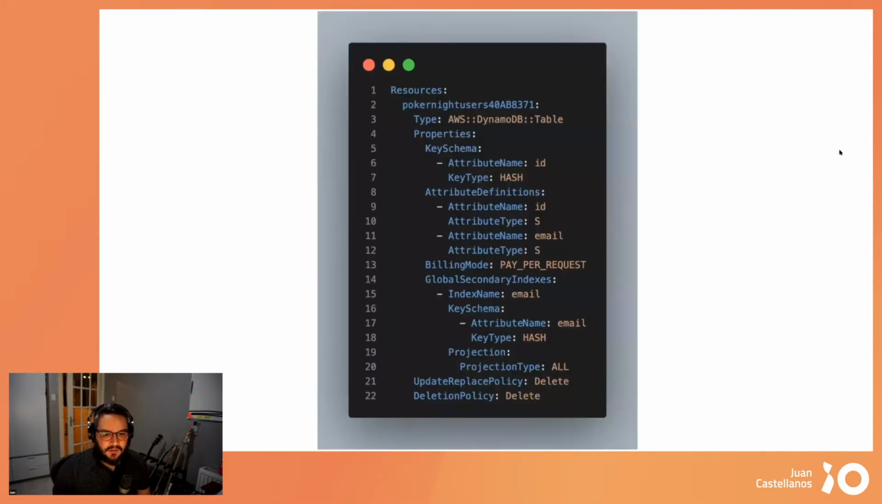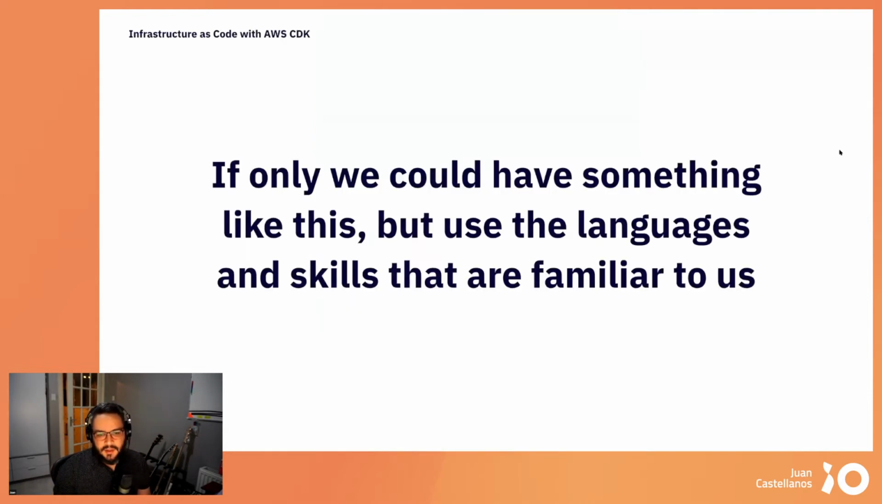So this is how a CloudFormation template looks. This is just one resource, a DynamoDB table with some properties. And as you can imagine, if you have a few resources, this can be okay, even though I personally don't like YAML. But if it becomes more complex, then this is pretty hard to understand and maybe read or keep up with. So if only we had something like this, but using the languages and skills that are known to us.